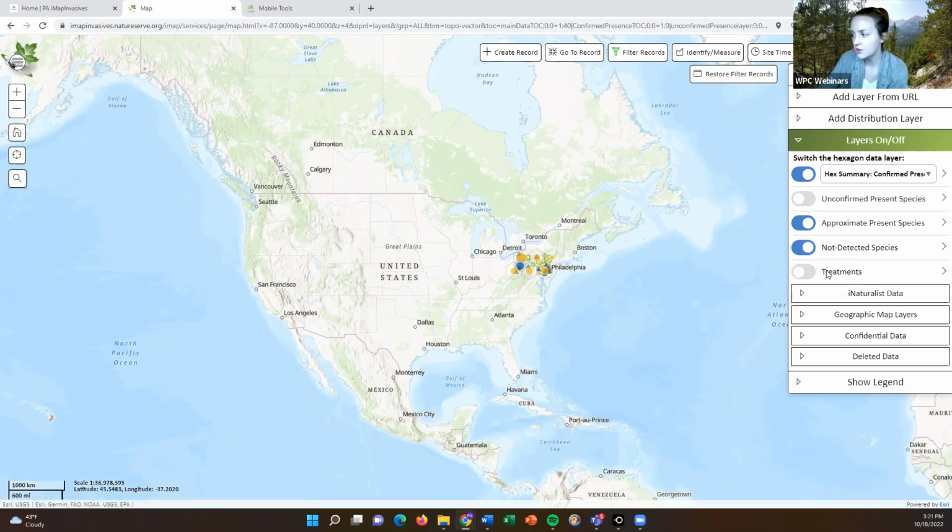The treatment information, also something that people maybe don't always realize, is that anytime a record gets entered into IMAP, it can automatically be viewable to anyone. And that would be viewed as an unconfirmed data record. Essentially that is saying that that record has not been vetted by an expert yet. That's why it's still listed as unconfirmed.